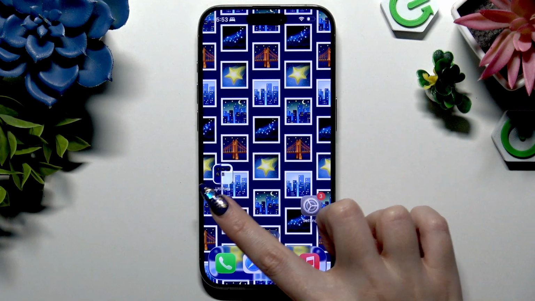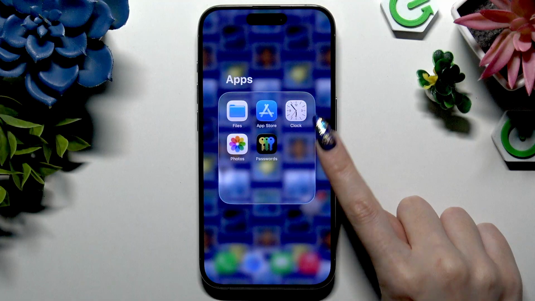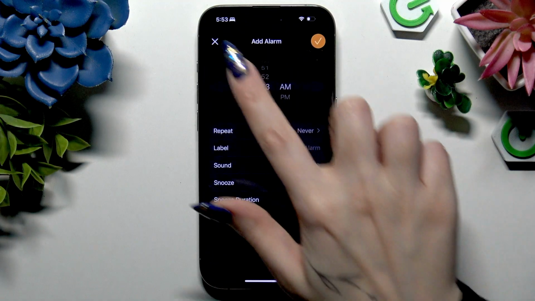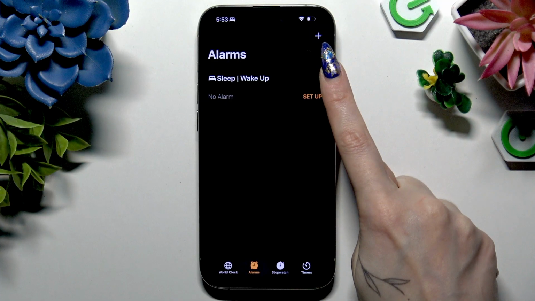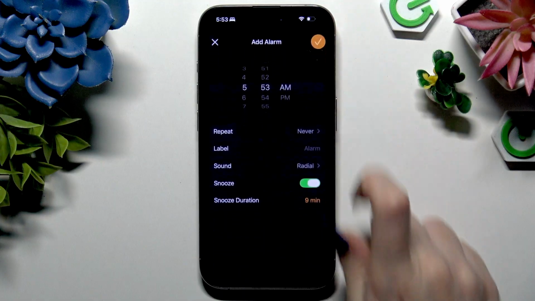Begin by launching Clock app and tapping on Alarms section at the bottom. Now to create a new one, use this plus at the top right corner.